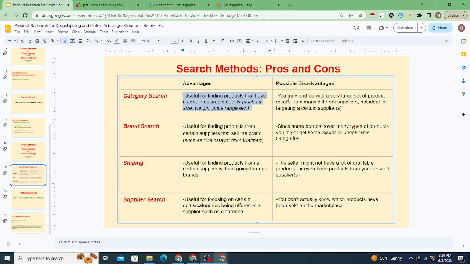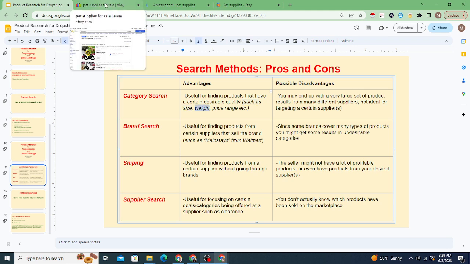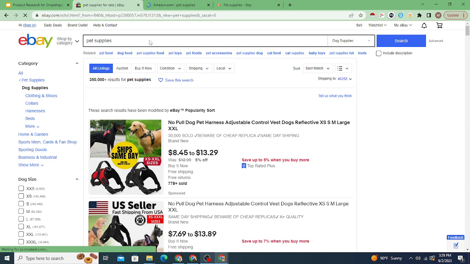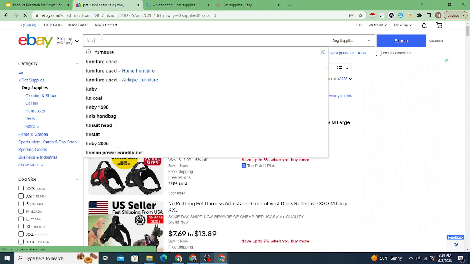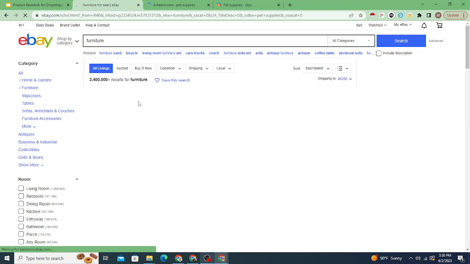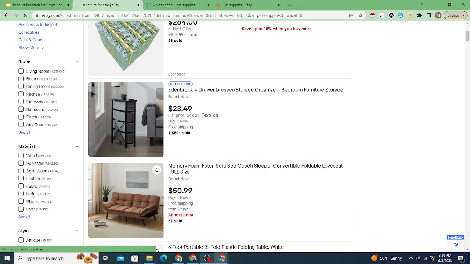Now, one thing I want to comment on is not the disadvantage, but the qualities, such as the size and weight that I mentioned. Depending on the business model you're using, the size and weight of a product might be very important. If you're doing drop shipping, and I have to mention this because this is drop shipping and online arbitrage research, you may want to look for larger, heavier products. Not always, but the reason I mention this is that you are not concerned about product size, since you're not physically handling the products.